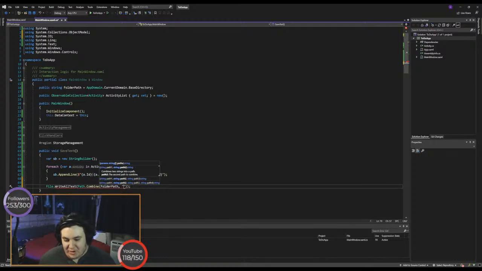Right, yes, so comma, double quotes, and inside the double quotes, we're just going to type the name that we want to call it. So we can just call it activities or file, or whatever you want to call it. I'm going to call mine activities.txt. There we go. So that's our Path.Combine.